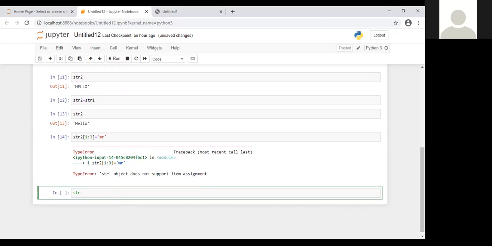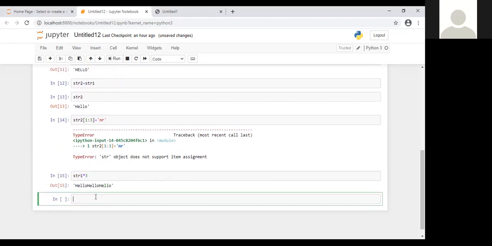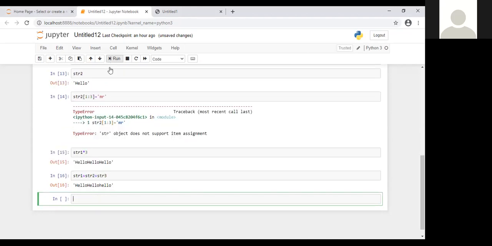Now I want to show some operations on strings. Just watch. The asterisk sign is used for repetition. It is a repetition operator, so str1 gets printed thrice. When I use the plus sign, which works as the concatenation operator, these three strings get joined: hello, hello, and another hello. But in the case of str3, the first letter of hello starts with a lowercase. Understood? Yes, ma'am.